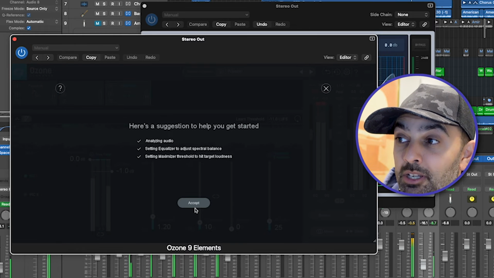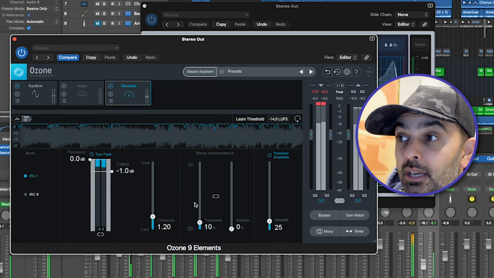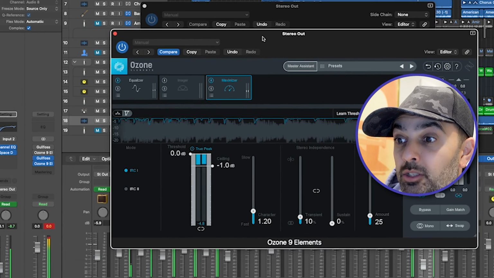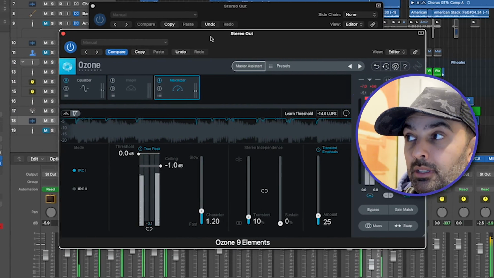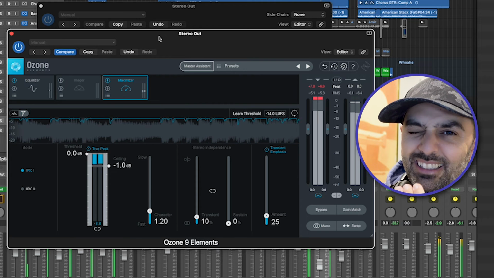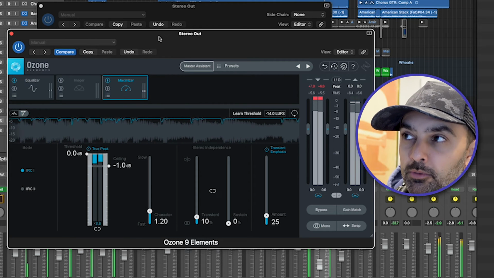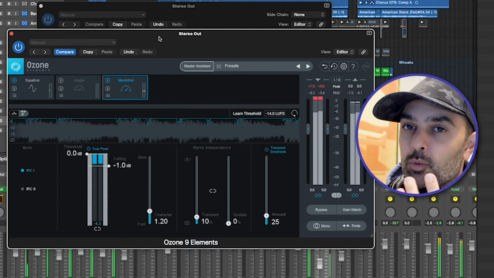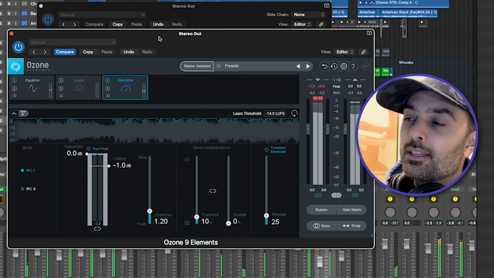It's setting the maximizer threshold. So I'll say accept. Now the thing is, my song was already loud to begin with. It was already peaking, and that's by design. I wanted it to hit a little dirty, if you will, especially for this song and for this riff and that kind of stuff. That's just the way that I produce. I know some people don't like that. That's the way I do my thing.